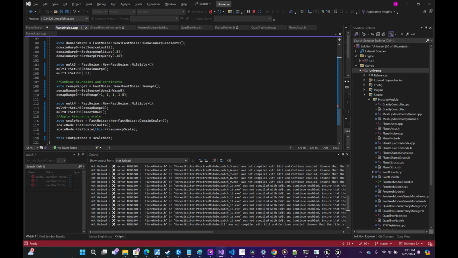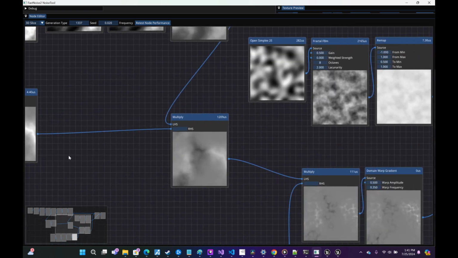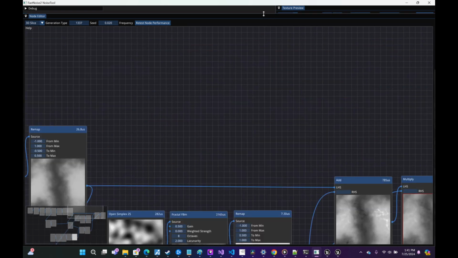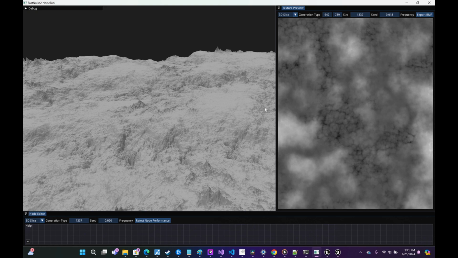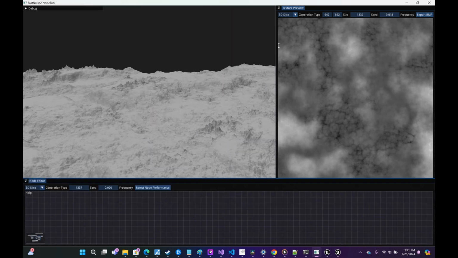Basically what we've got to do here, I'll pull up FastNoise 2 over here, is we come up with things that look good here, and then we try to replicate them in code. So this is what we're working with right now as far as our noise generator function.